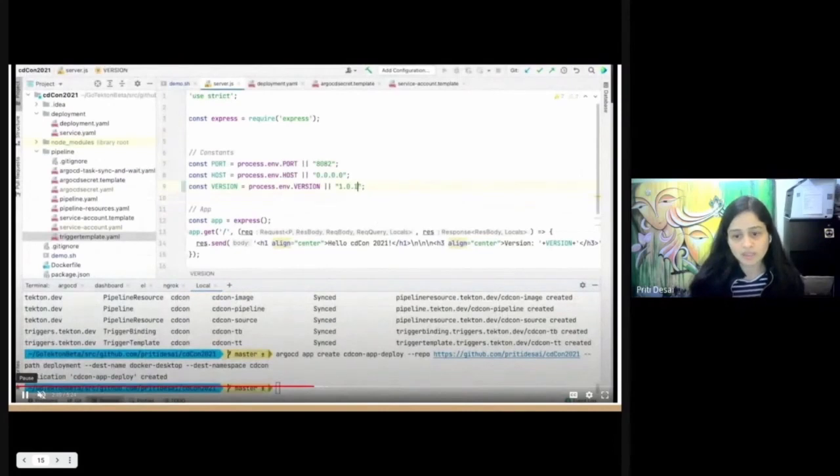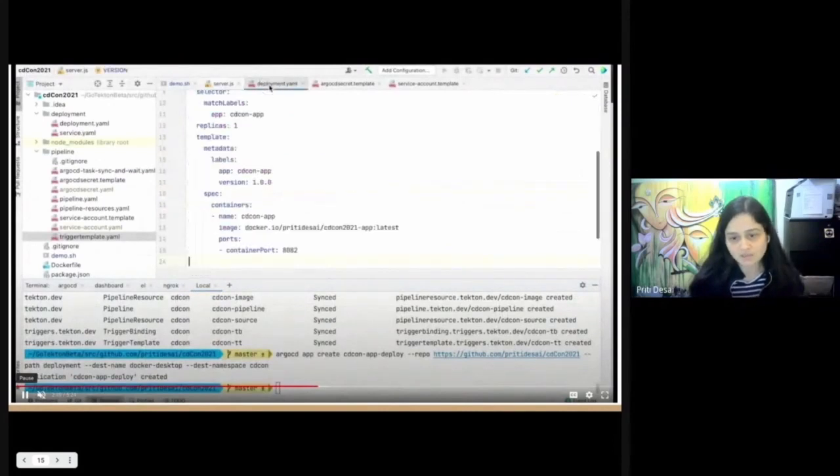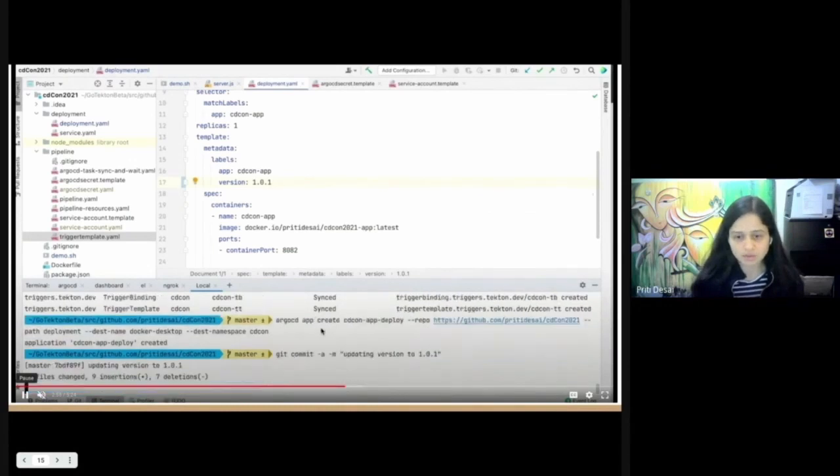Now I'm making a change in my application. This is a very simple Hello World application. I'm changing the application, and then let's commit the changes. So updating the version to 101, for example, git push.